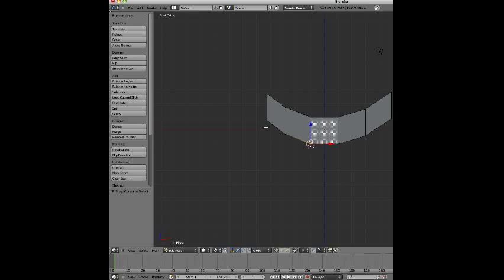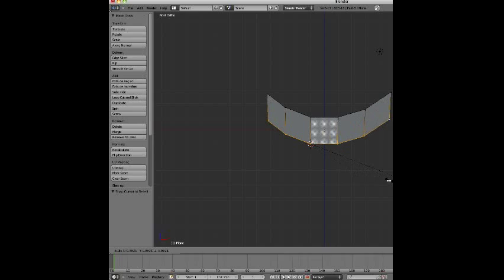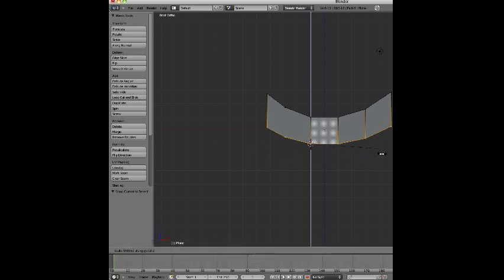So now, we are going to shift select every vertice, and we are going to scale, S. You see right now it does some weird stuff if you just try to scale it that way, but we're going to scale it in the Z direction. So now when you move it in and out, you see how it changes only up and down, and you can tell when you get pretty close to straight.